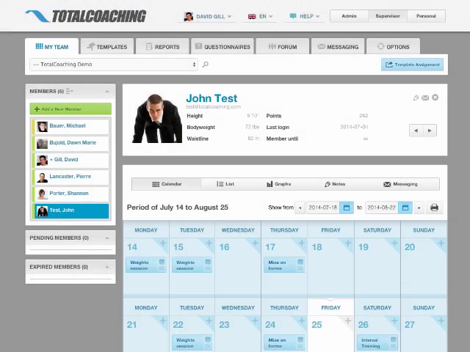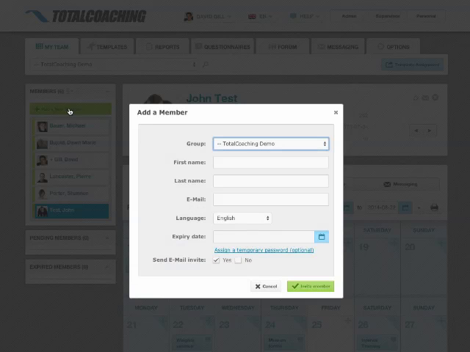First of all, to add new members, you're going to make sure that you're on your supervisor side. On the left, click on Add a New Member. There's a pop-up that opens. First of all, you select the group where you want to put the person. Most trainers don't have different subgroups, so you're going to have only one choice here.